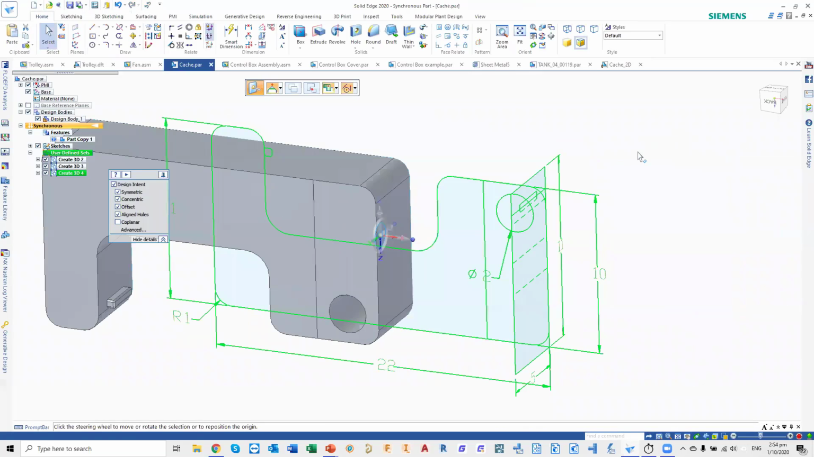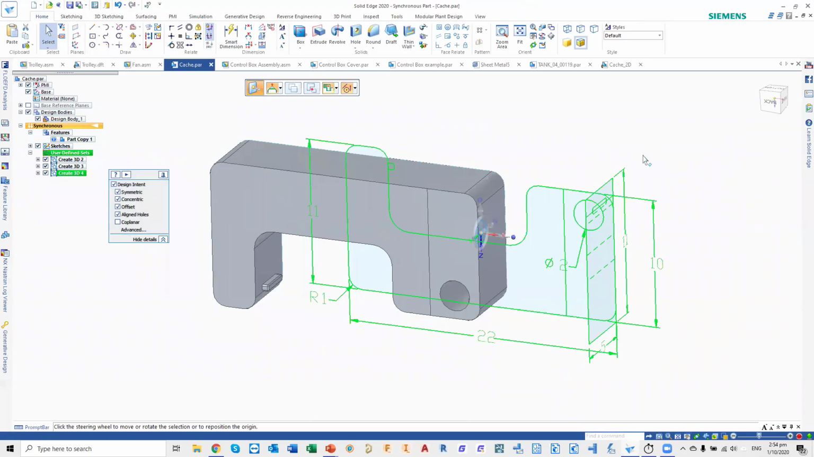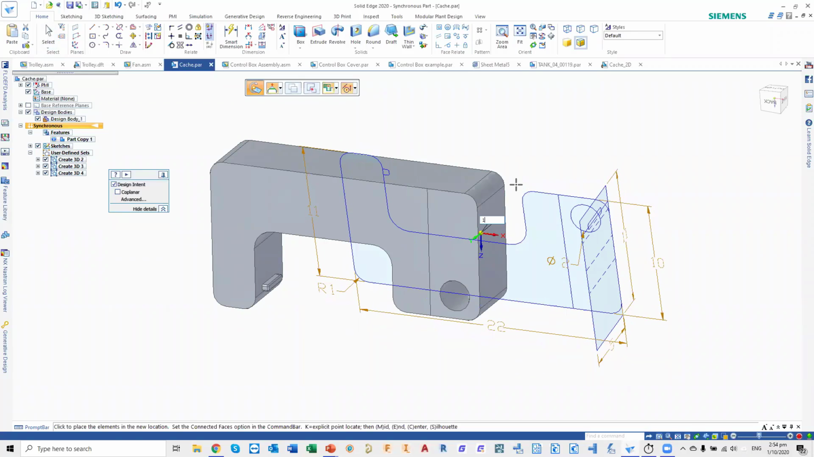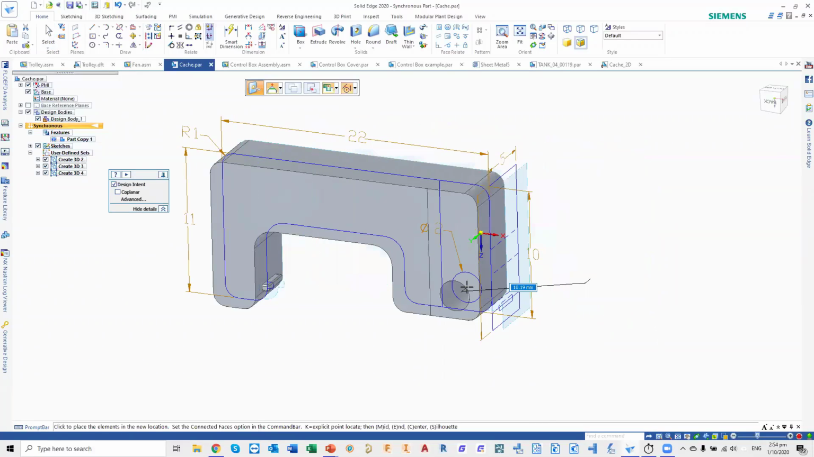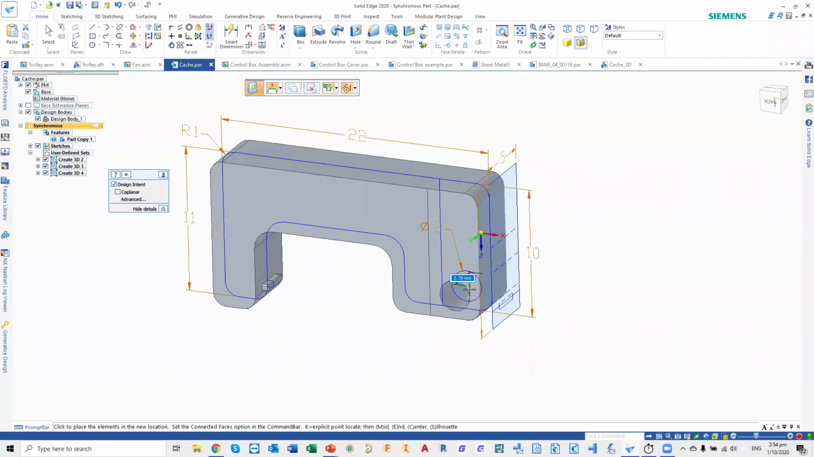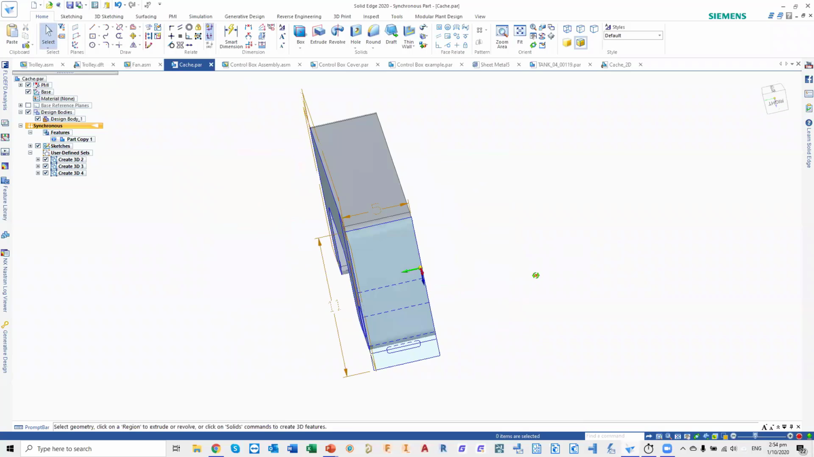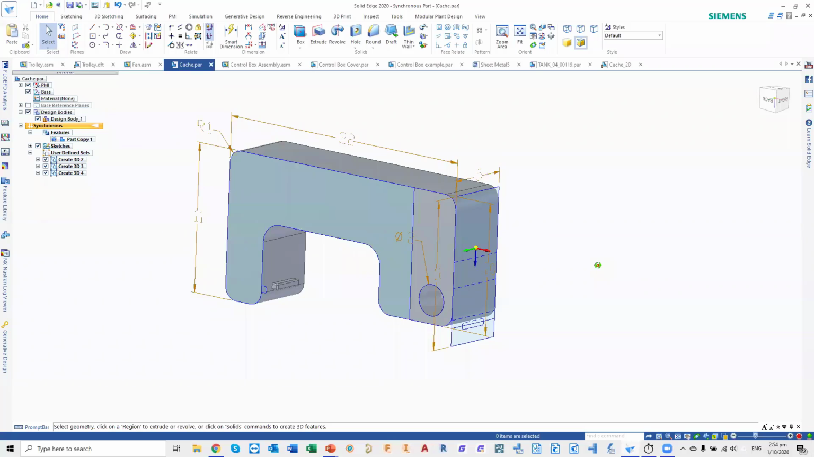Okay, so you can see now my sketch has already been ported over to my 3D model, and then I just need to use the wheel over here to readjust the position of my sketch to align it to the model. Okay, so I'm done with the alignment. You can see the sketch has been attached to my 3D model.